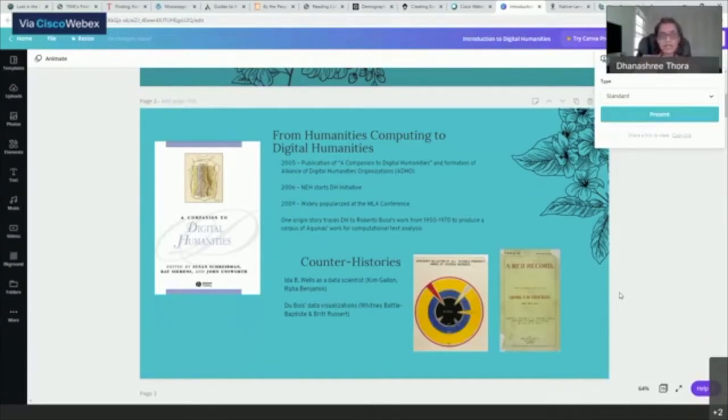And I think it was really that 2009 MLA conference where people were tweeting a lot, talking about DH. There were a number of panels, and there was basically a critical mass of people. And that's where this field really took off.